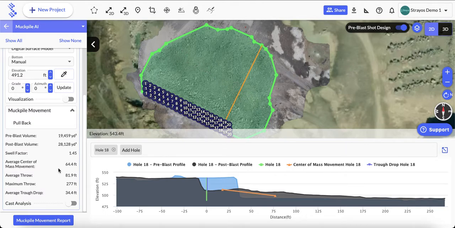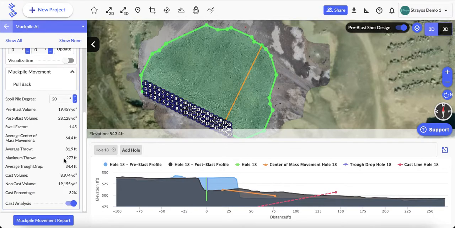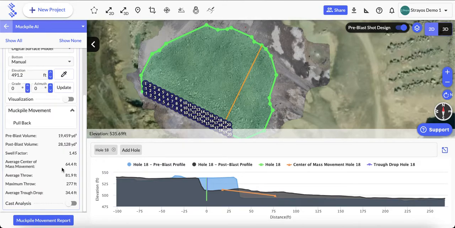So those are all of the measurements that get done. There's also a cast analysis option that you can switch on. And so what this does is it basically projects a line up from the toe that it detects up through the shot, and it calculates what percentage of the Muckpile is past that line, and that's the cast percentage. So it works that out, and it works out your cast volume and your non-cast volume. So this can be handy if you're in a coal mine situation, for example, trying to work out how much material has been cast to the final position.